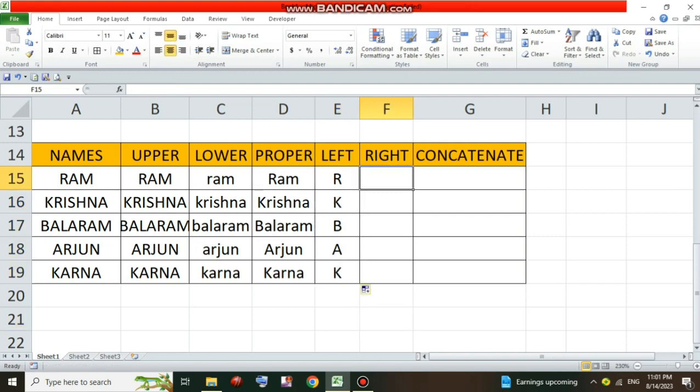Similarly, from the right it gives me any number of letters. If I select this, I type a comma and either 1 or 2. If I type 2 here, from the right it gives me 2 letters. You can see AM from the right. If I drag this, I'll get NA from the right, AM, and so on.